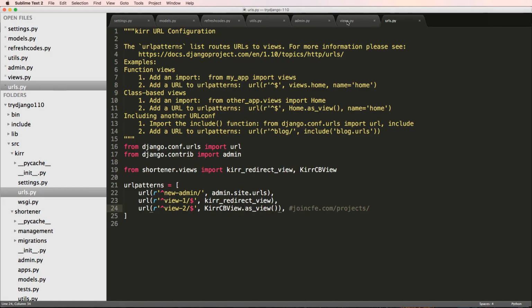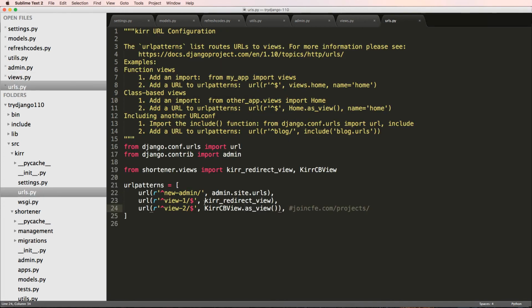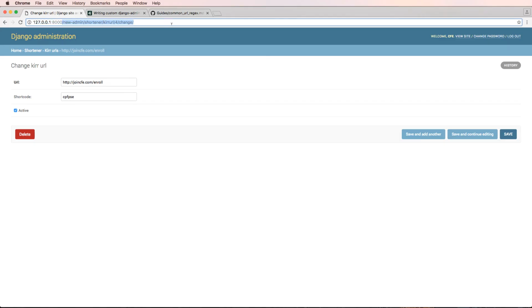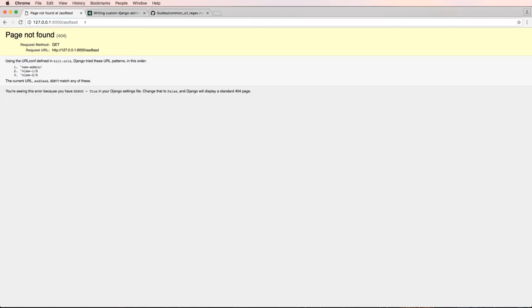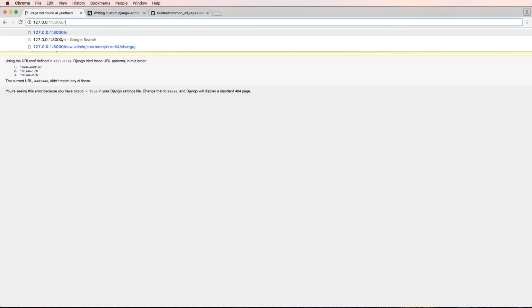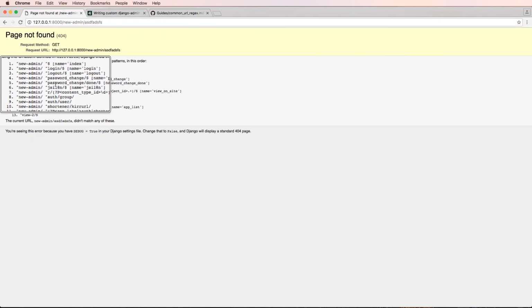So that view is handling it. If we look back into our two views, all we have here is hello and hello again. If we look at what the URLs are, one is view-1, the other one is view-2. So it's really easy. We can go to view-1 and press enter, and it says hello. And if we go to view-2, we see hello again. The other way to find out what our URLs are: if we do a random URL that doesn't match any patterns, we see all the patterns that Django tried. I can also see this with new-admin. I can write something like that, and it'll show me all the other patterns that are in there.